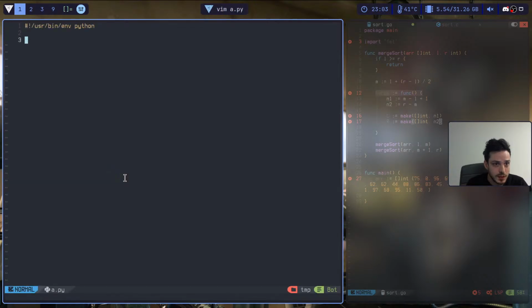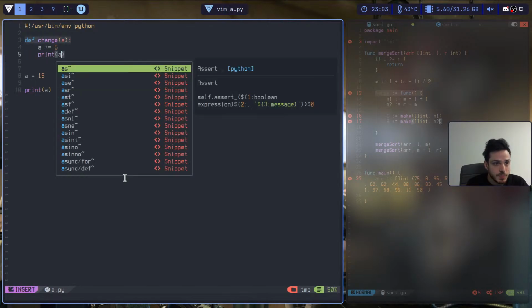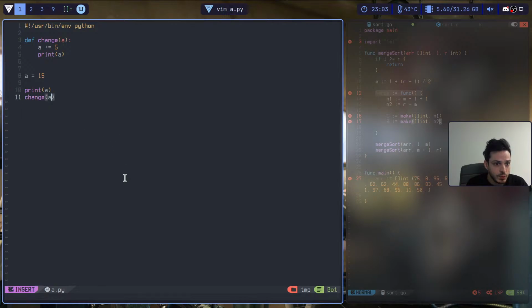For example, people who just code Python don't even know the difference in this. Let's assume you have a variable, okay? So let's call this a = 15, and let's print this a. And let's assume that you have a function called change, and this has a variable called a. So let's add 5 to a, and let's print this a one more time, and after doing this, let's send this a to that change function.